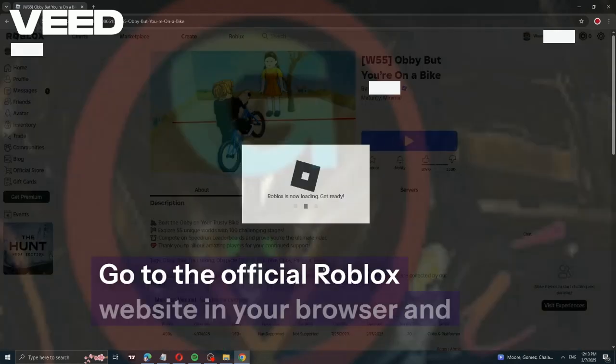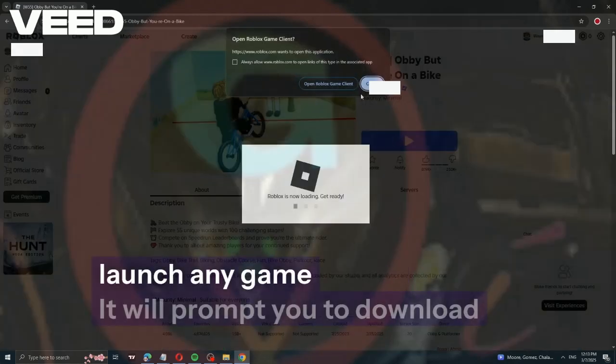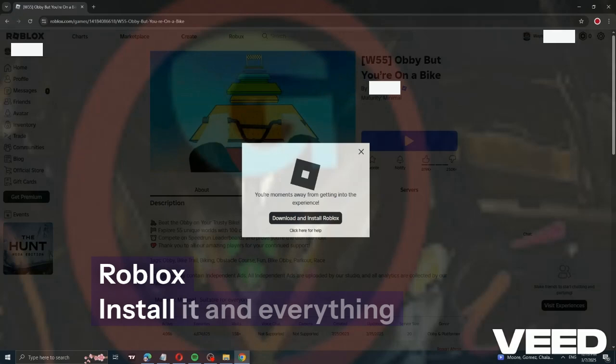Go to the official Roblox website in your browser and launch any game. It will prompt you to download Roblox. Install it and everything should work.